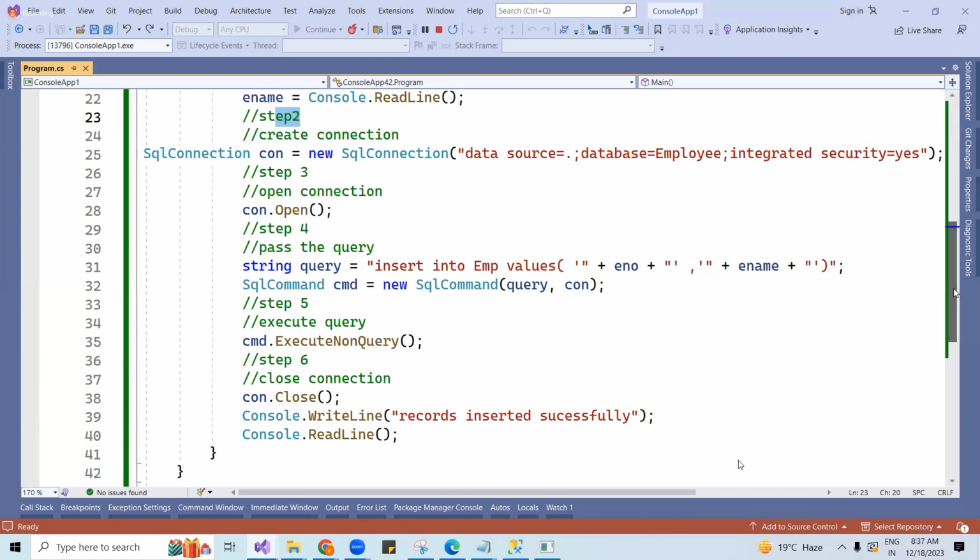Step four, pass the query. For passing the query, we have one more class called SqlCommand. There you need to pass the query to your database. Your database is temporarily stored in your connection string, that is your con object. After that, execute the query. We have three predefined methods for executing a query: ExecuteScalar, ExecuteReader, and ExecuteNonQuery.